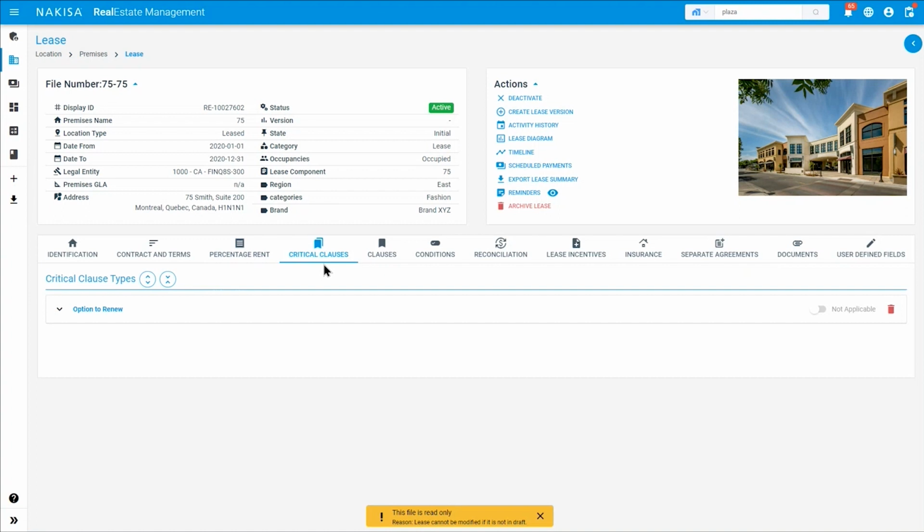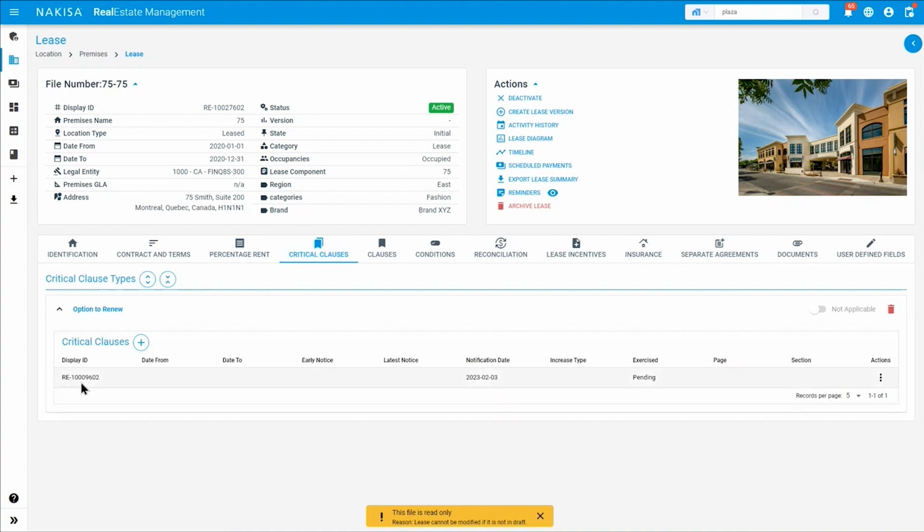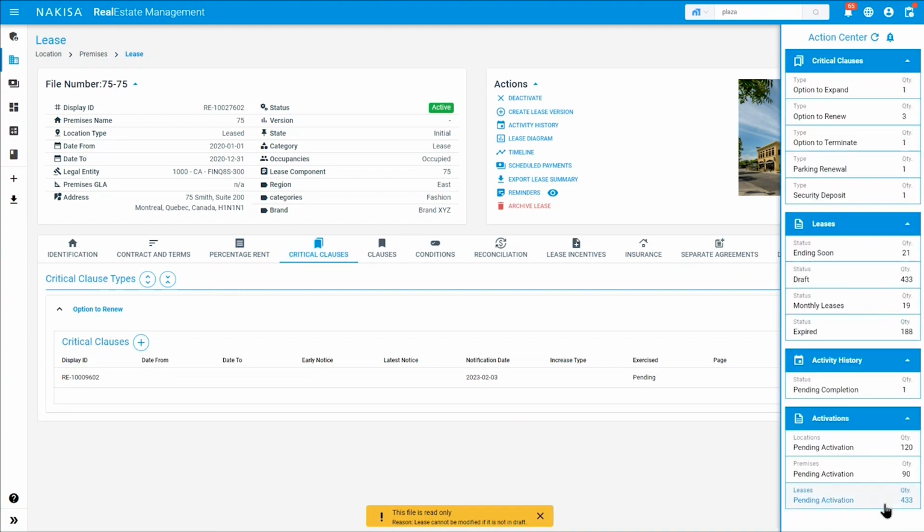You can then go ahead and add here your critical clauses. For example, we added an option to renew. You can input the dates and notification dates, and you can really add anything else that you need here relating to your critical clauses. Keep in mind that your critical clauses are always related to a date, and those critical clauses will be reflected within the Action Center.